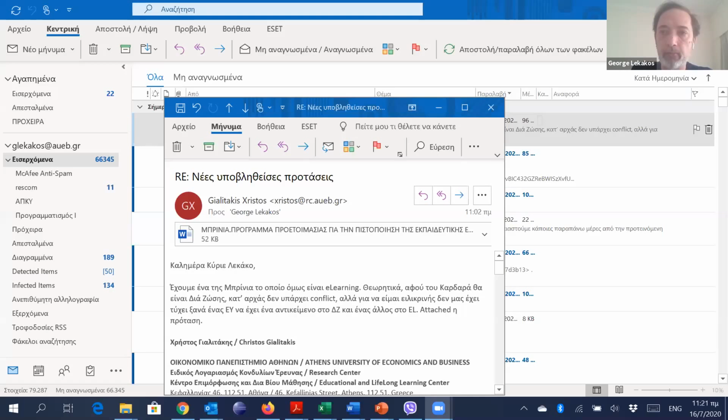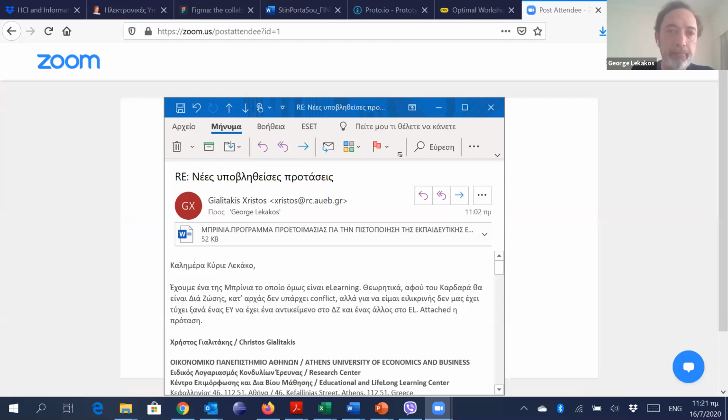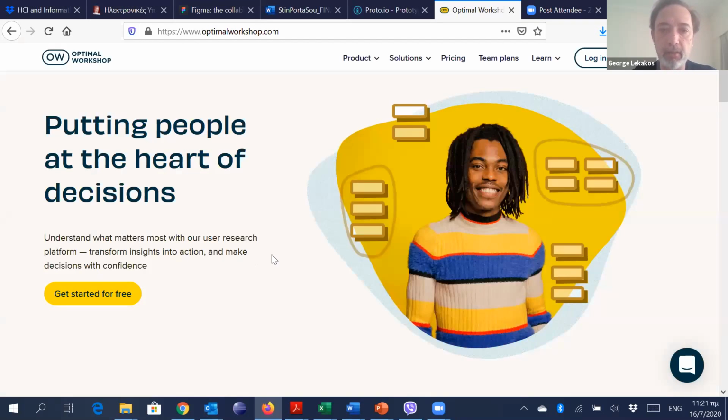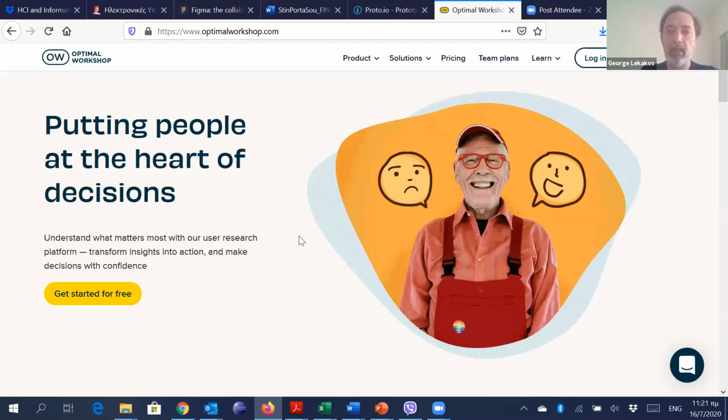Give me a minute to see, where is that? Anyway, I will share my screen. This is Optimal Workshop. I don't know if you can see my screen.